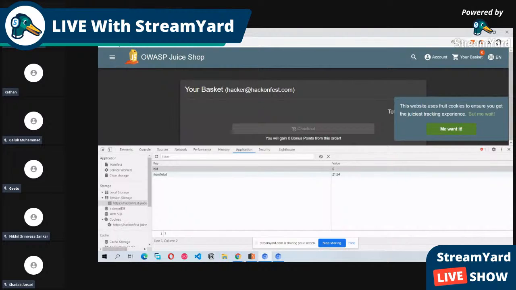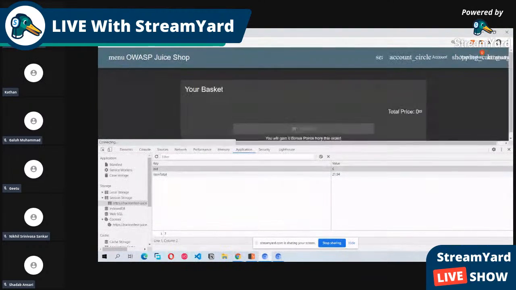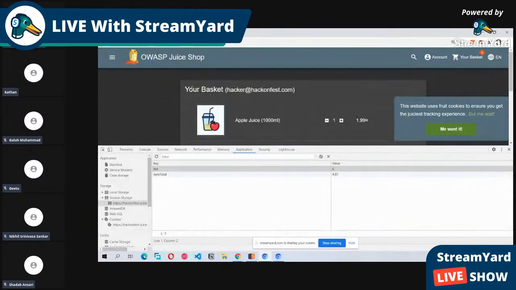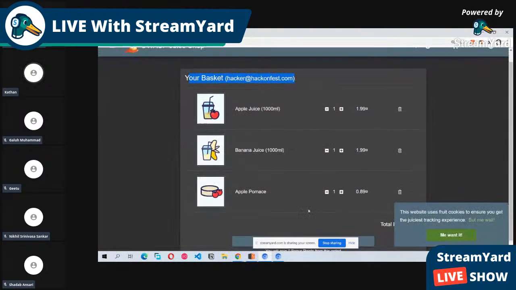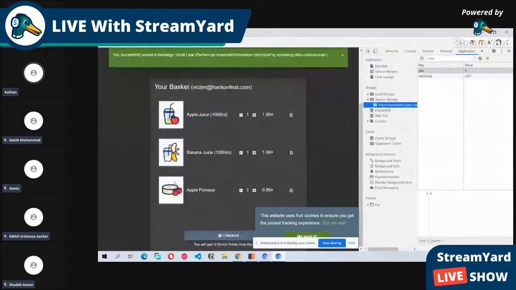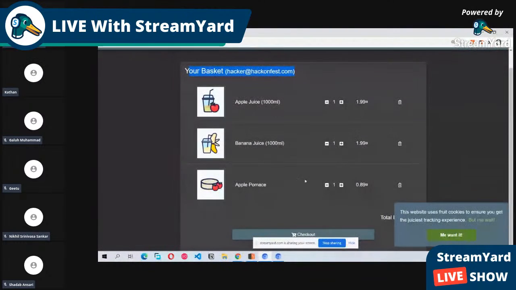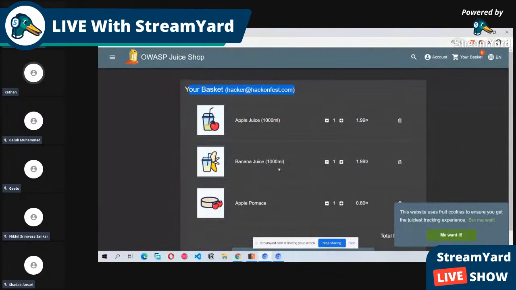But we change it, right? Why are we not able to see it? It should be vulnerable, I think, but it's not. Okay, never mind. Oh yeah, here it is. This is your basket, the hacker's basket, yet you are able to see the victim's basket here. It's the victim's basket, right? Apple juice, banana juice, and apple pomace, right? So this is one of the IDOR vulnerabilities.